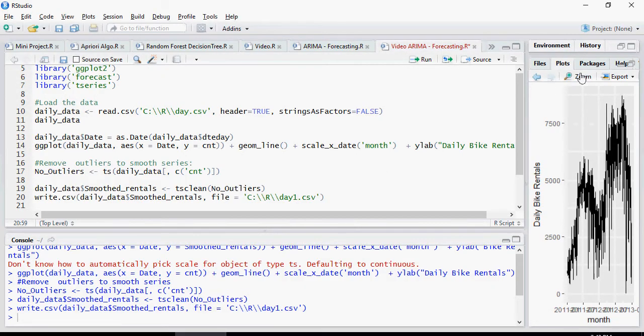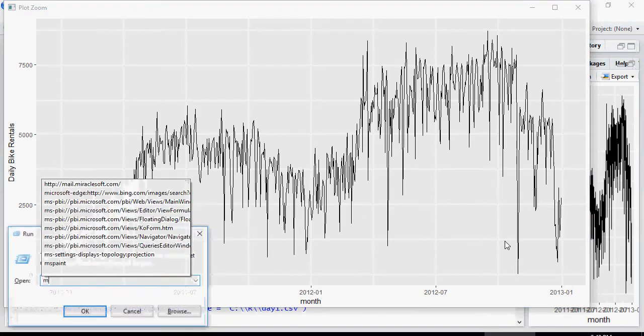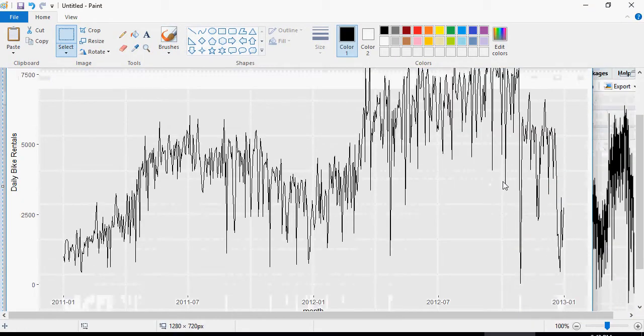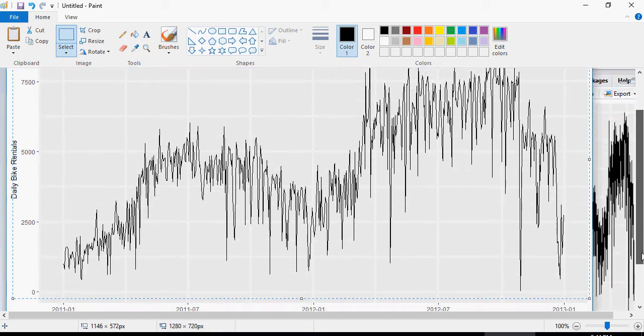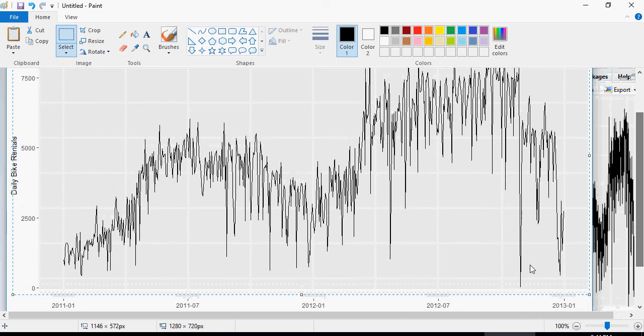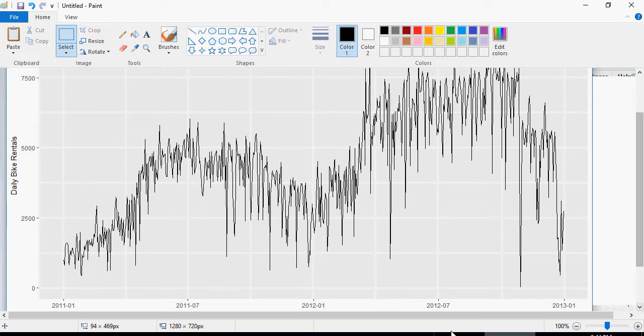So this was the original data, and I'm going to print screen for you. And then I'm going to plot the new data. Let me just take this screenshot. Here, please see that this outlier will be removed. Don't worry about this one. This is the background of the screenshot.